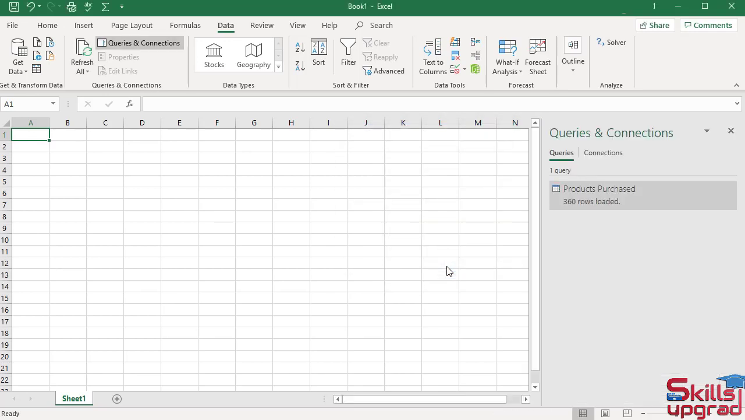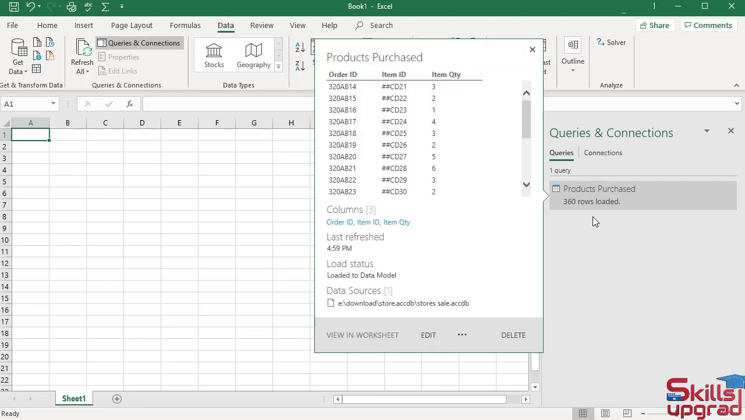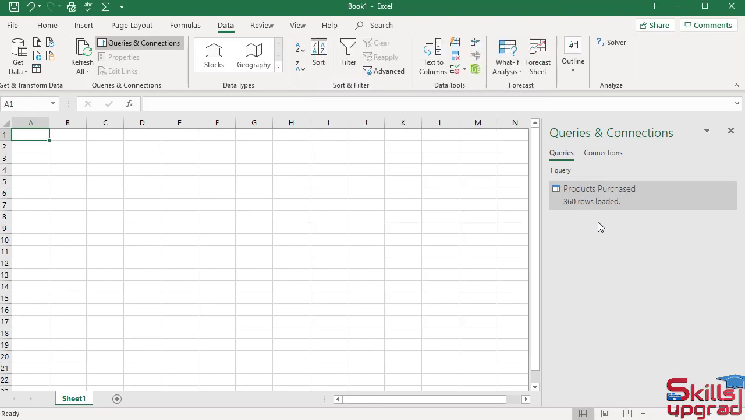The connection is established to the data model. The data loading is completed. The products purchased query appears in the workbook queries pane with 360 rows loaded. But I cannot see any actual data in the workbook.